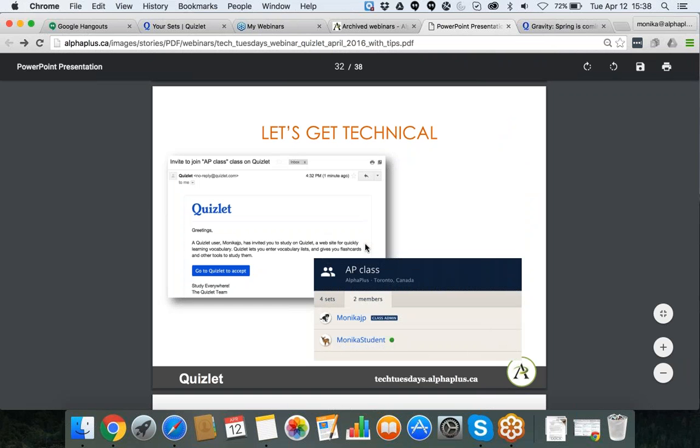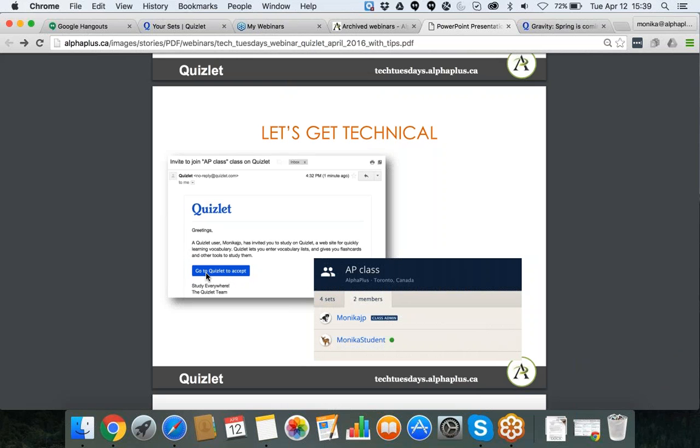I want to show you that if I selected an email and I send the email, Quizlet would send an email to the email address and basically will say that you, as a teacher, whoever is a teacher, invited you to study on Quizlet, and the student will simply have to click on go to Quizlet to accept. They click on that, they're taken to Quizlet, and they're just asked to set up an account or log in, depending if they have an account or not.